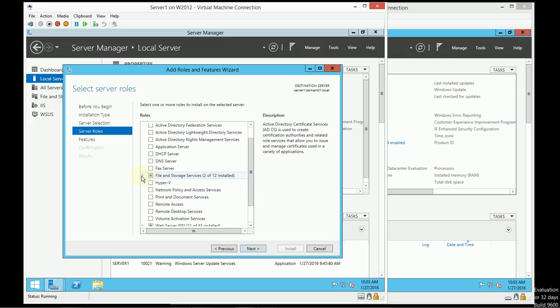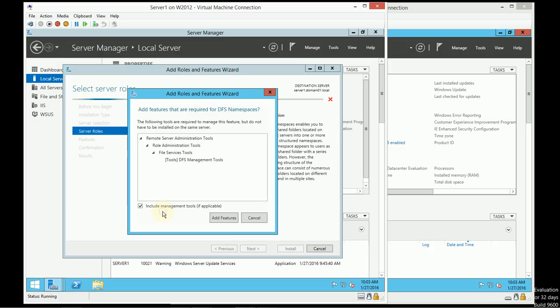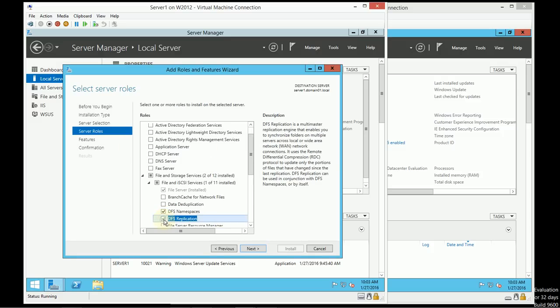Right down here in File and Storage Services, inside the File and iSCSI Services, there is DFS Namespaces, and this is going to bring along the administrative tools as well, and DFS Replication. We're going to use both of these features in order to synchronize our data between these two servers. Now, keep in mind, you're going to need to do this process, installing the additional File and Storage Services role services, on both servers.